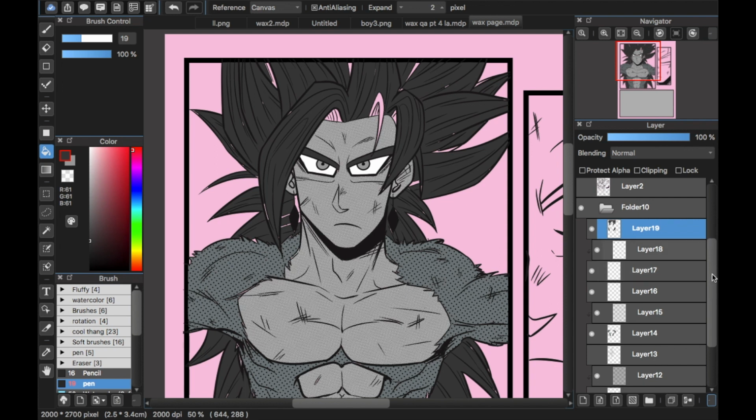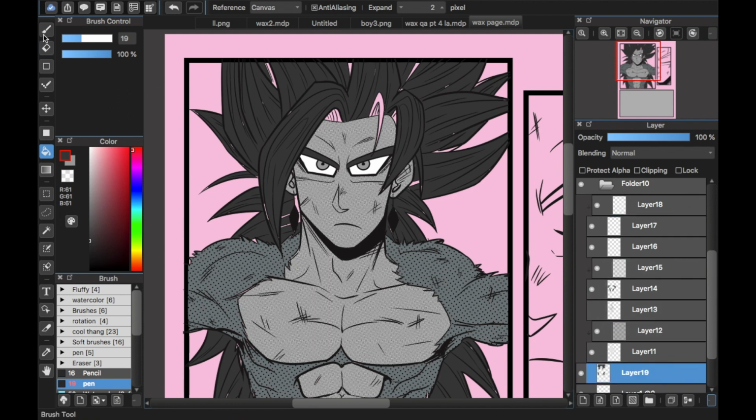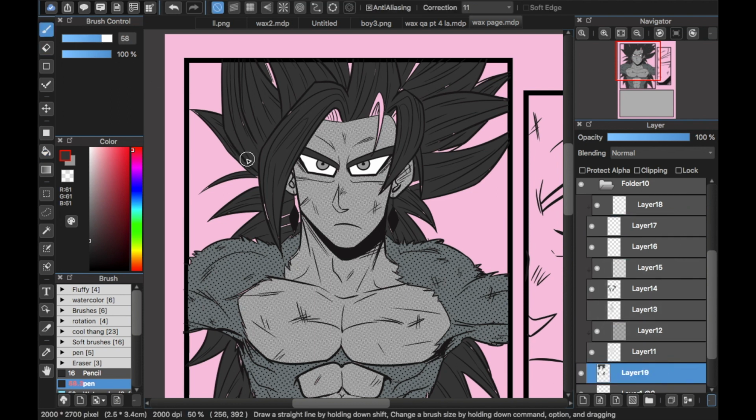Just a random tip for y'all. Since I already colored everything, like his skin, I just drop this to the bottom and color it like that, just to make it a little bit faster. Sometimes it helps, but sometimes it doesn't. Like, erase that.